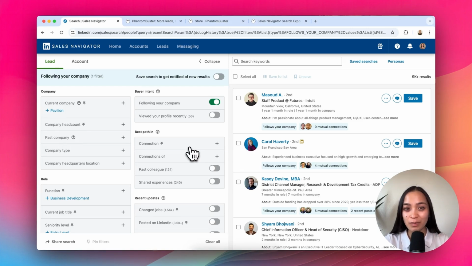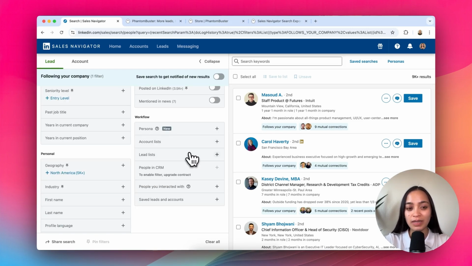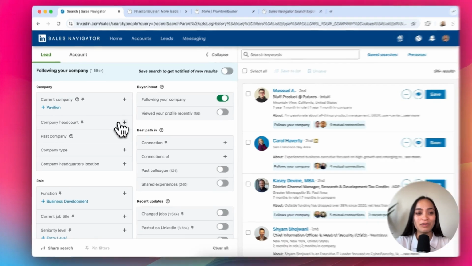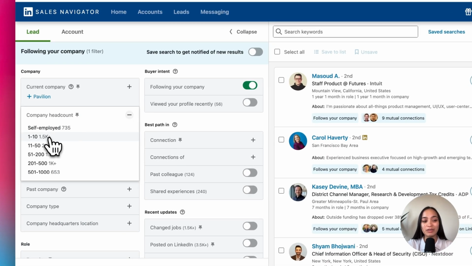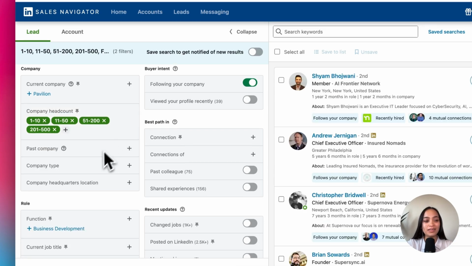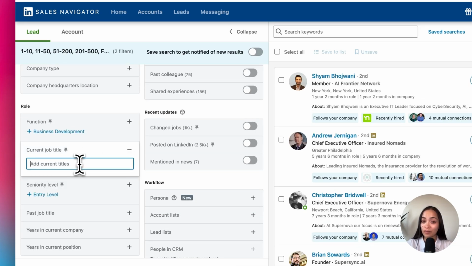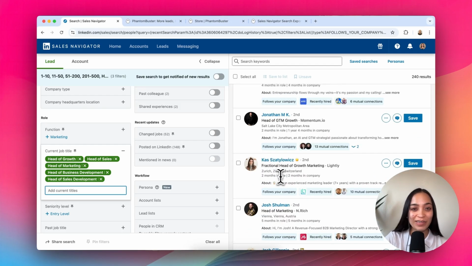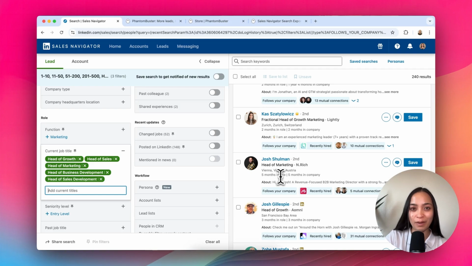If I'm already set up in Salesforce and have a well-defined territory, just scroll down here to the People in CRM filter and layer on your account lists or lead lists as necessary. But if you don't have that, then you can add on your territory using the filters here. So for my territory, let's say I reach out to people that are at company sizes 1 to 500. And let's say I like to focus on specific job titles. Just like that, I now have a list of 240 people. That is my ideal customer profile. They're in my territory and they follow my company on LinkedIn.